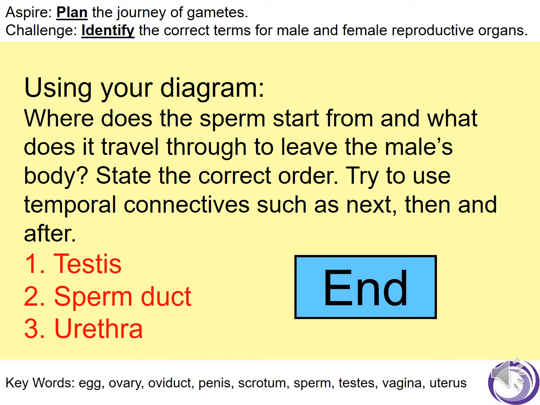So first, the sperm is made in the testis. Next, it travels through the sperm duct. Then it leaves the penis through the urethra. Okay, that would do as a sentence. Let's see how you've done.